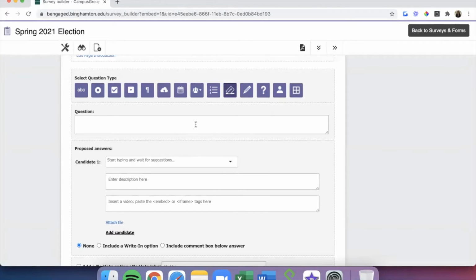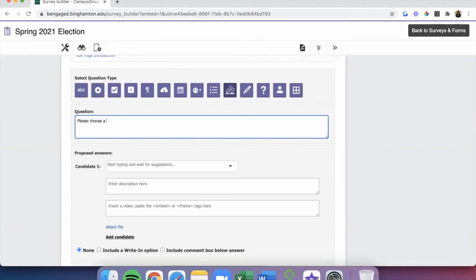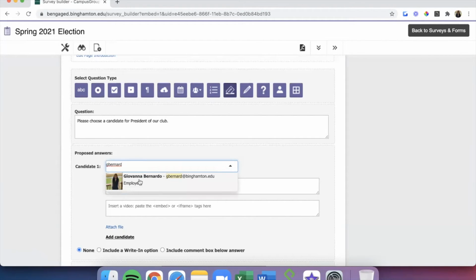For the first question, we'll type the position members will be voting for in the question box, which is president. Next, we'll type the PODS username of the candidate in the candidate box and select the correct candidate from the dropdown. If their name doesn't come up with their PODS, try to type their last name into the system. If the person is a Binghamton University student, faculty, or staff member, their name should pop right up.